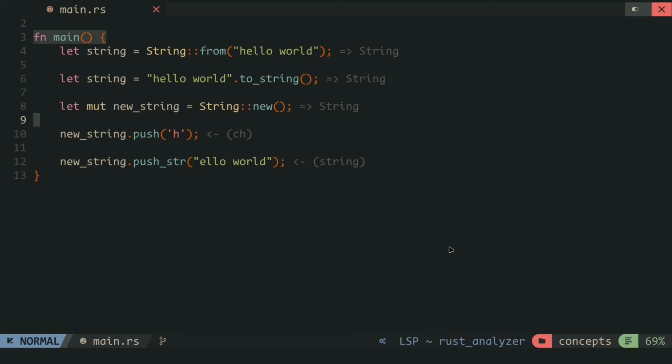If you examine further, you can see that the new method was called on the String type, while the toString, push and pushStr methods were called on the variable. To call a method on a variable, you use a dot, but to call a method on a type, you use 2 colons. Methods that can only be called on a type are mostly used for creating an instance of the type.